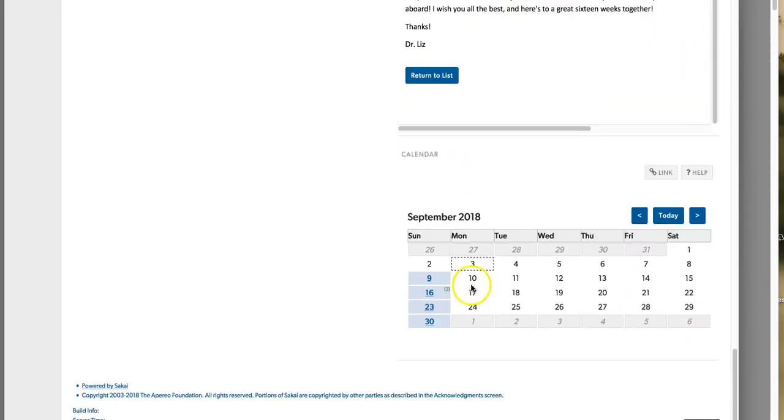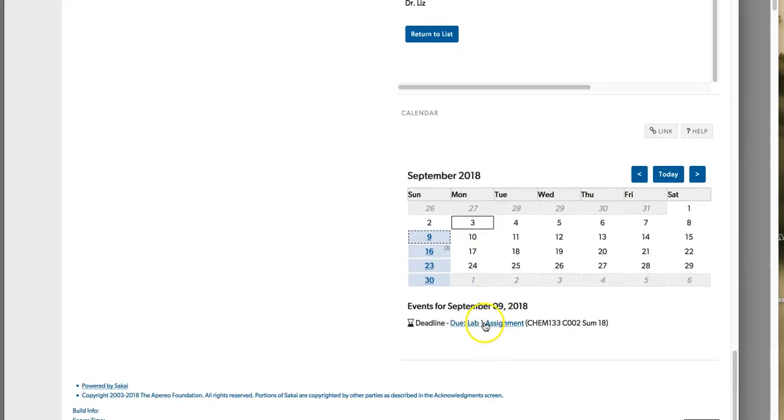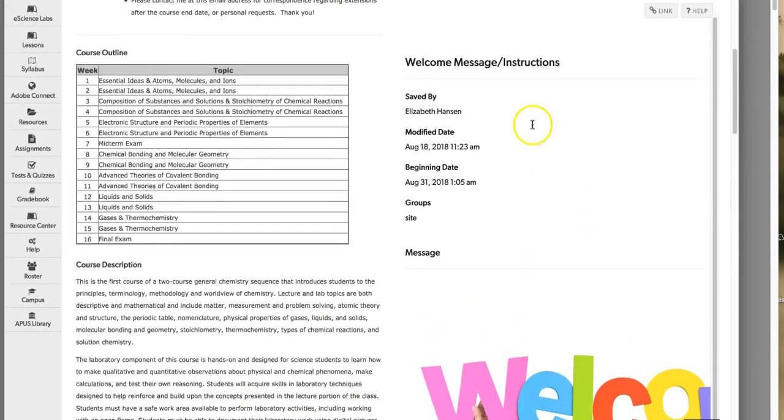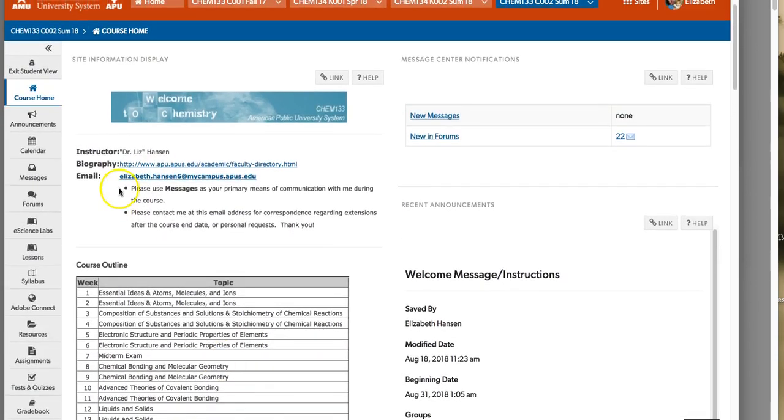Some other information: calendar, due dates. You can see things are due Sunday nights, so that's why you've got the little blue box here. You can click on that date, and it'll show you what's due. Okay, how nifty is that? All right, so you guys can read through about the course description, good things like that.